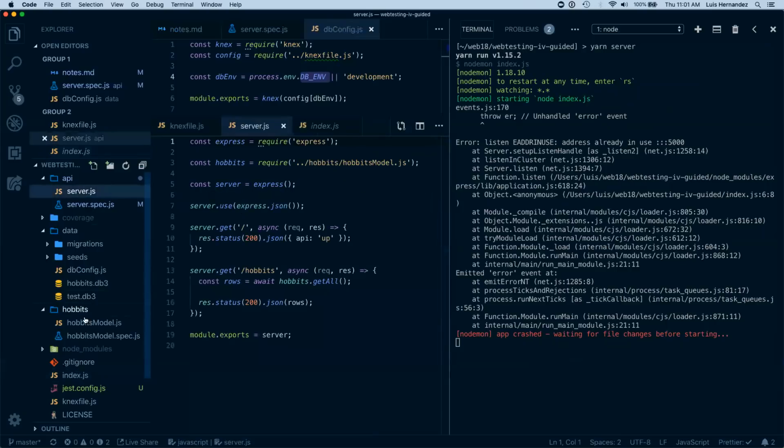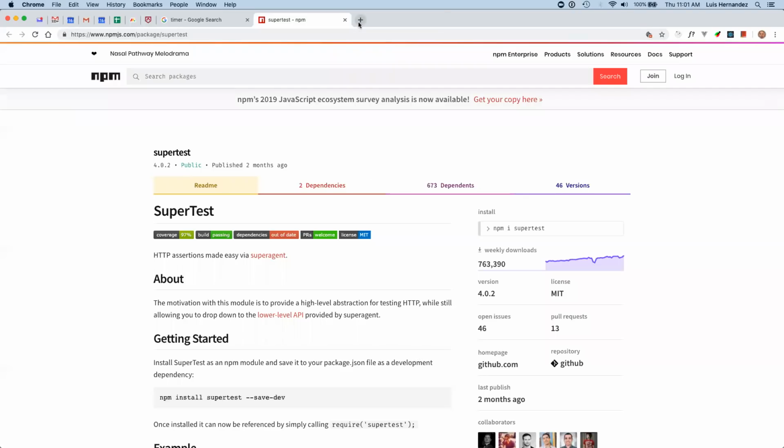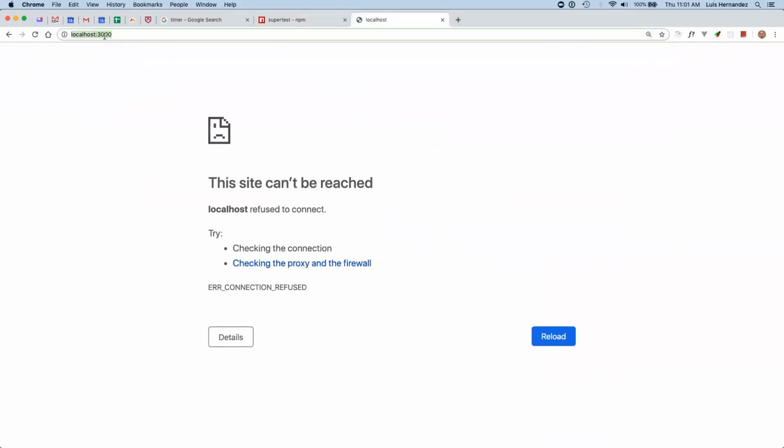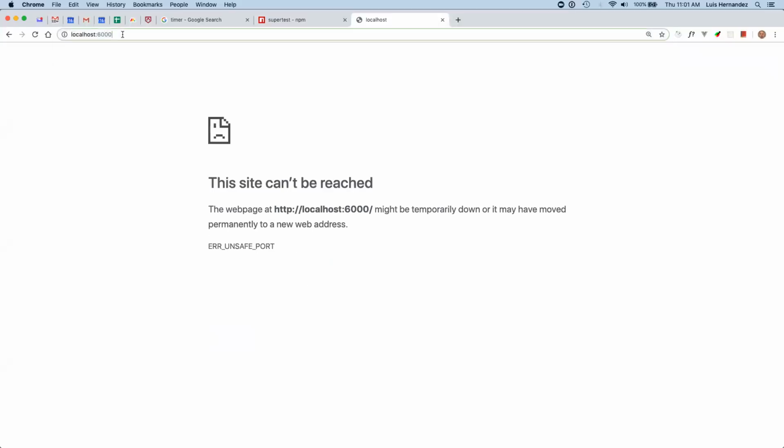Simple. Let's go to the listen that's happening on index.js and change this to be 6,000. Save that. There you go. Server running on port 6,000 now. Cool. So now that we have that running, let's go visit that on the browser. Localhost, not 3,000, but 6,000.